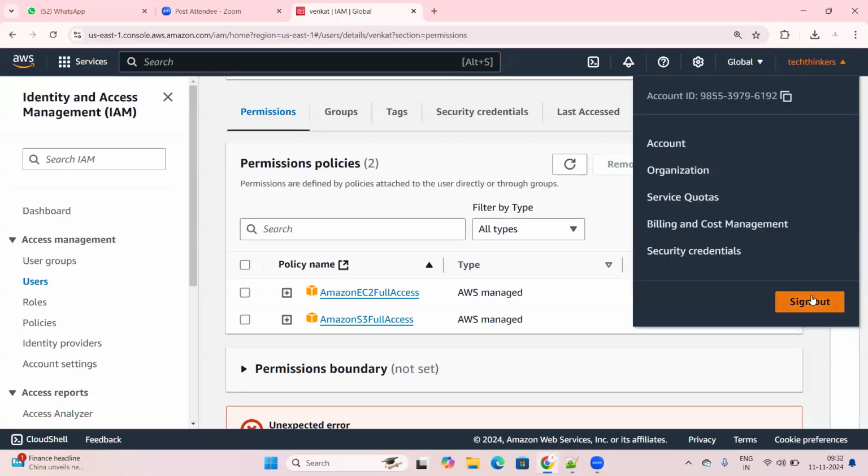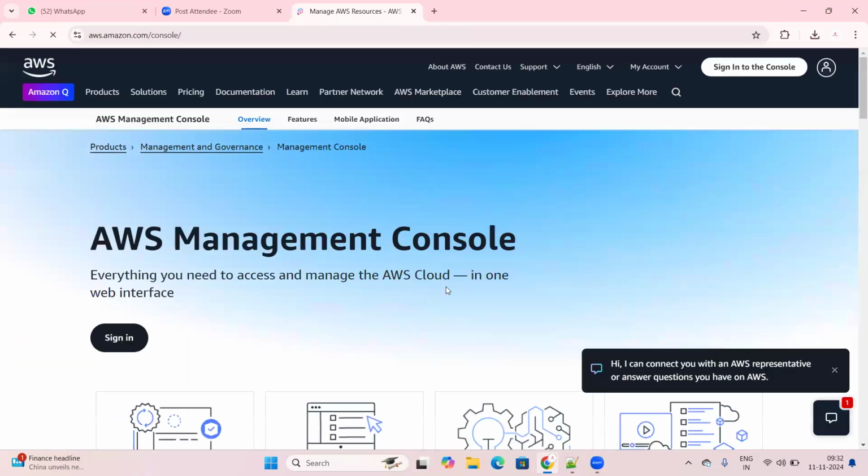I'm signing out, okay? I'm the root user. I have provided S3 full access to Venkat. Now Venkat is trying to sign in with his IAM credentials.